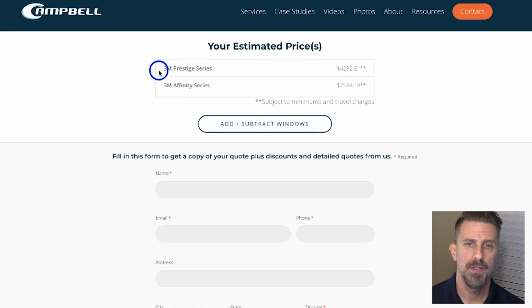Now you notice that we had the Prestige series and the Affinity series. Here's the price. It does say subject to minimums and travel charges, and there's also a lot of discounts that are available throughout the year. So make sure that you are just using this for your rough order of magnitude pricing.